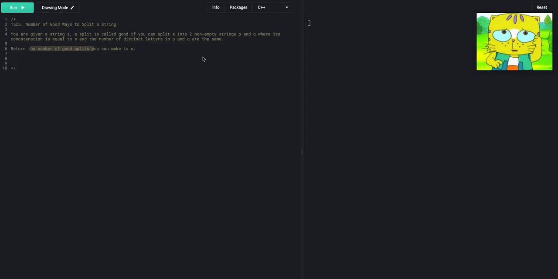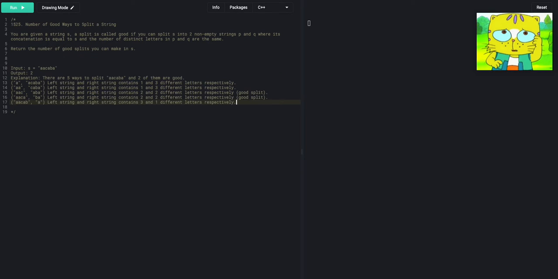Okay. So I just paste an example here. The input S is this one, and there are two splits. Let's see, AC, AB. Right, so this is a good split. This is also a good split. Okay.